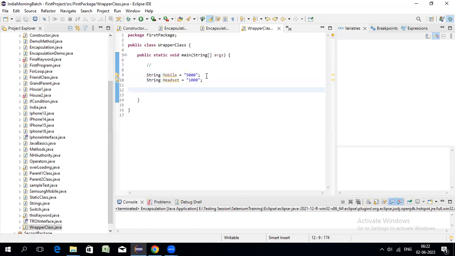So now, generally in automation, what will we do? We will select the mobile phone, we will select the headset, and click on add to cart. When you click on add to cart, you have to validate the total price also, yes or no? So the total price should be mobile plus headset price. So now you have to check the total price. What will you do generally? This plus this, yes or no?